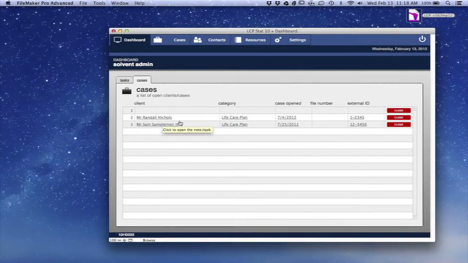These are sample cases, not real cases, so we're not actually going to show you any real client information. I'll show you fake client information here, so you can get an idea of what we're looking at. You can see our cases that we currently have open.